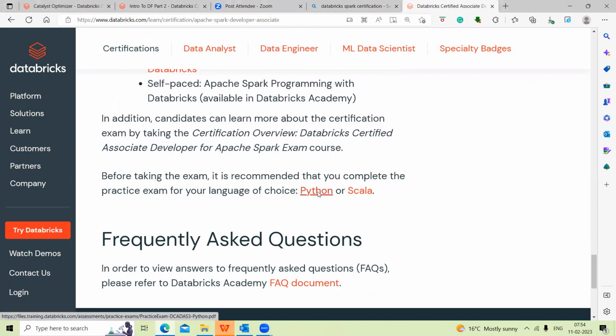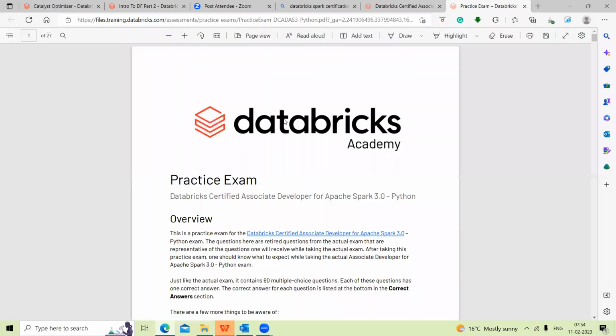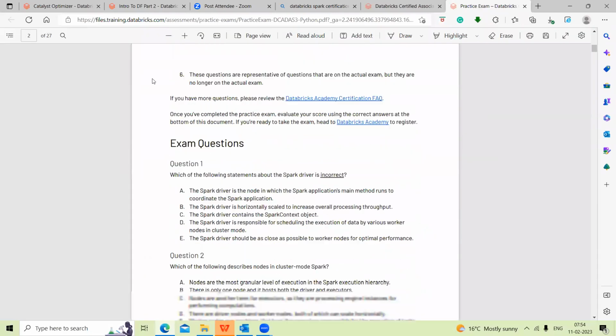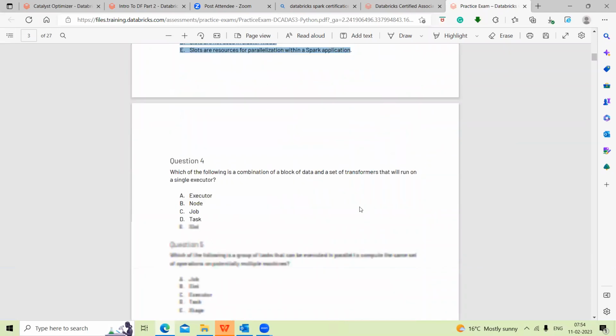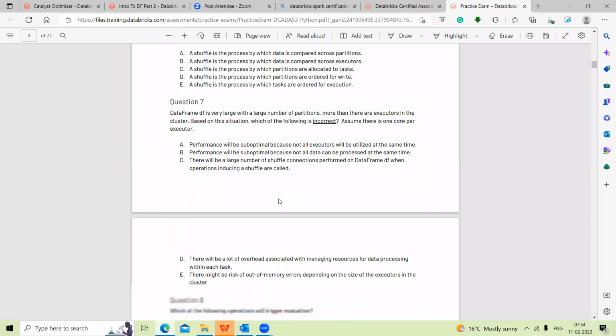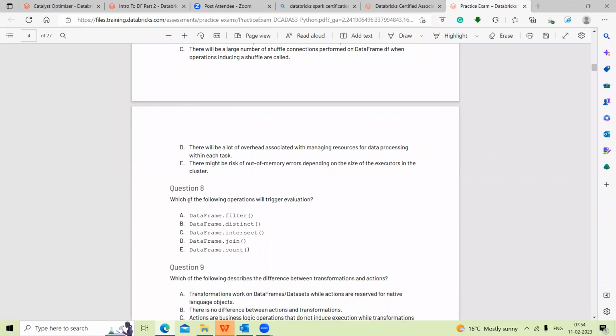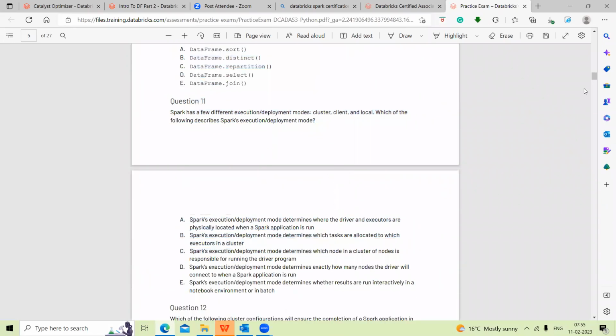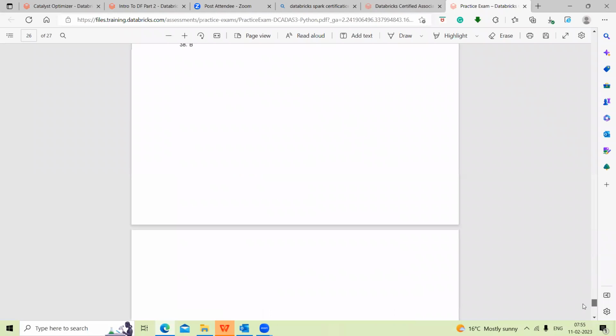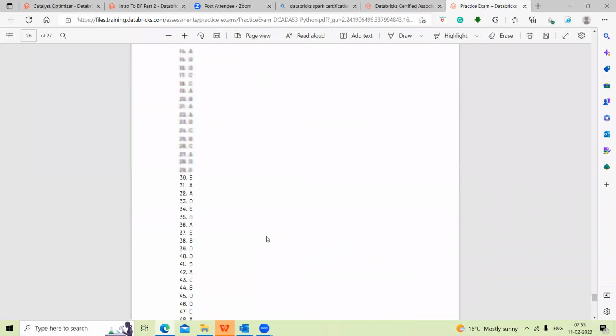If you go for Python, they have given 60 questions for you here. Leave the first 10 questions about the Spark architecture, which I'm going to discuss at a later point of time. The remaining things, from the 8th question onwards, you can go and test your knowledge. Practice these things and you have answers at the bottom.